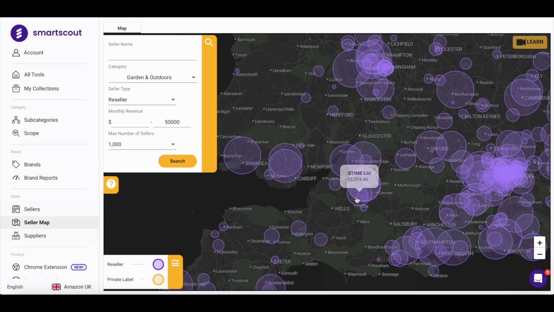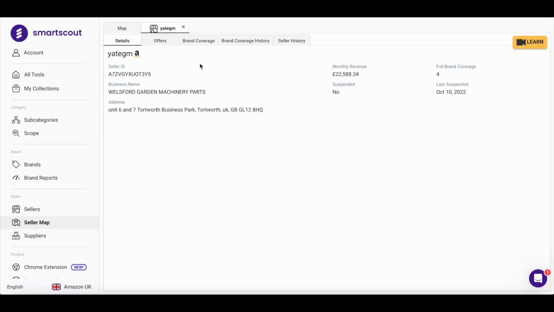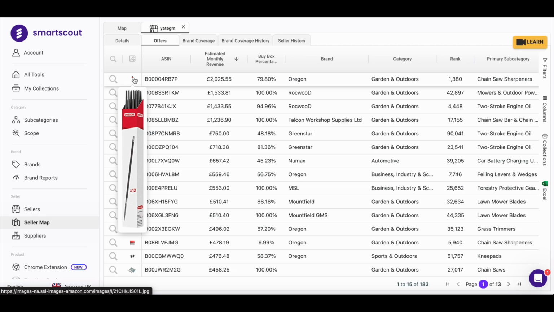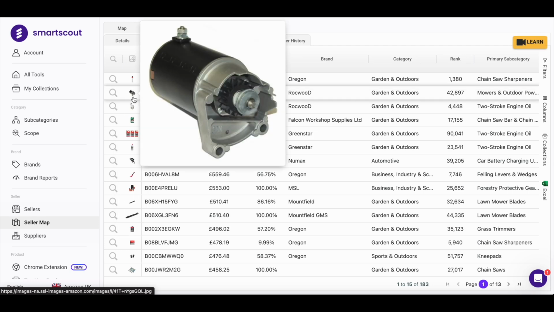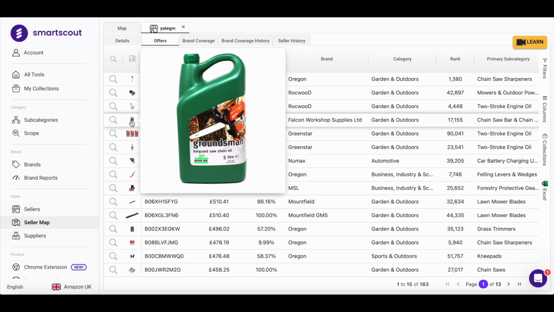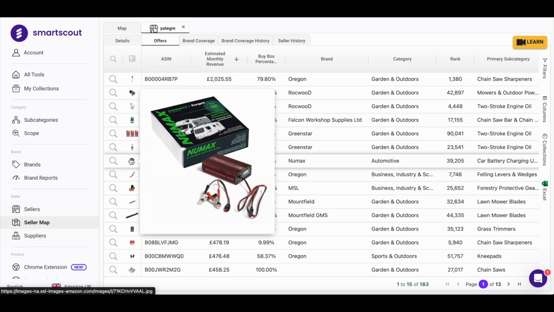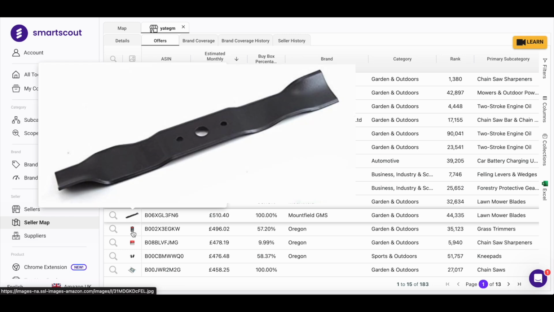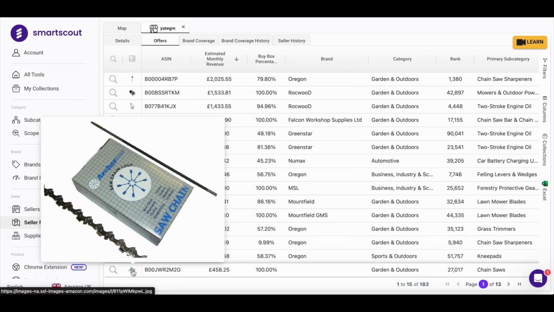I'll have a look at someone. We'll go to this one here, Yate GM, 22,000 roughly. So we've got the details. We can have a look at the offers. Again, we can just have a look at whether they're branded products. Some of these are branded products here. Unfortunately, some of them aren't.